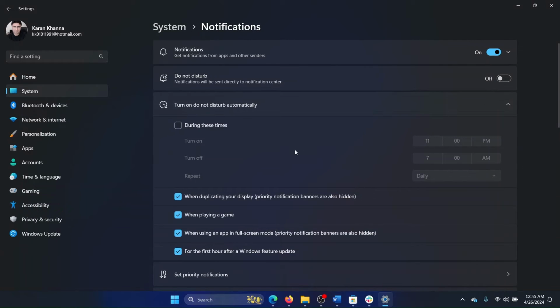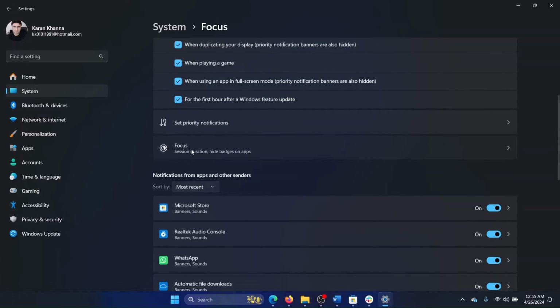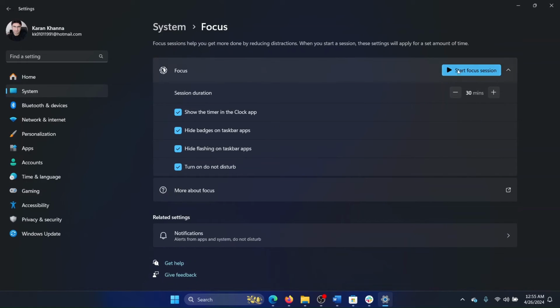And then there is this thing called focus session. Now the second you start a focus session, all notifications will be turned off. So make sure that that focus session is off. The focus session should not be active.